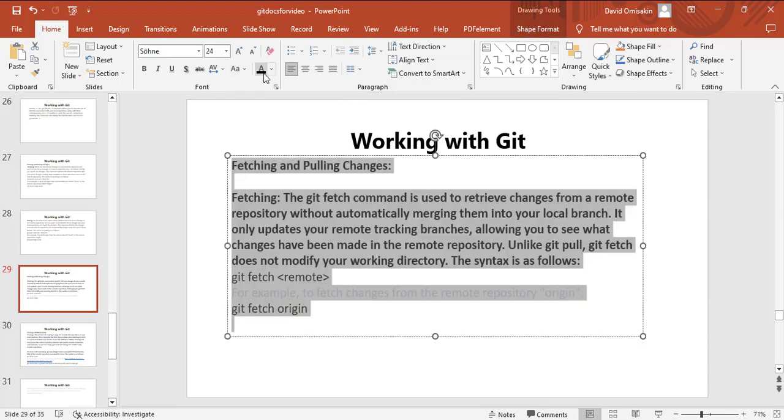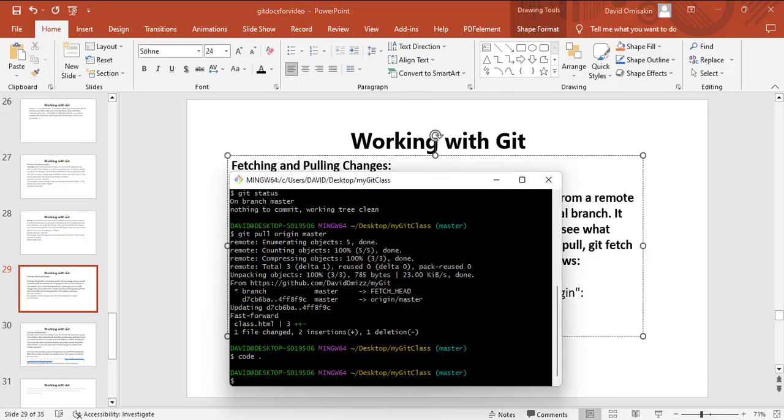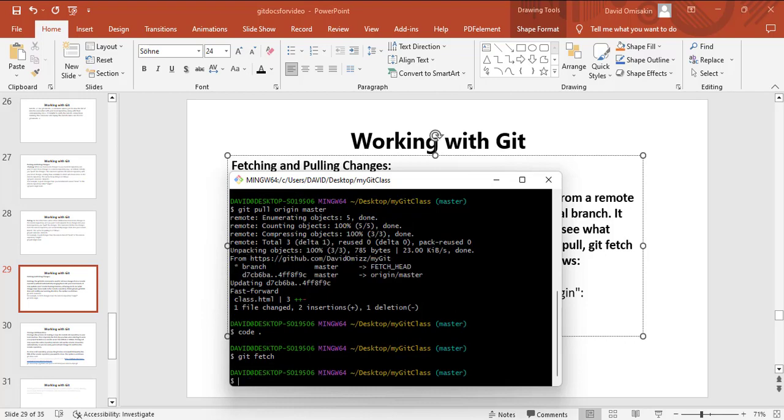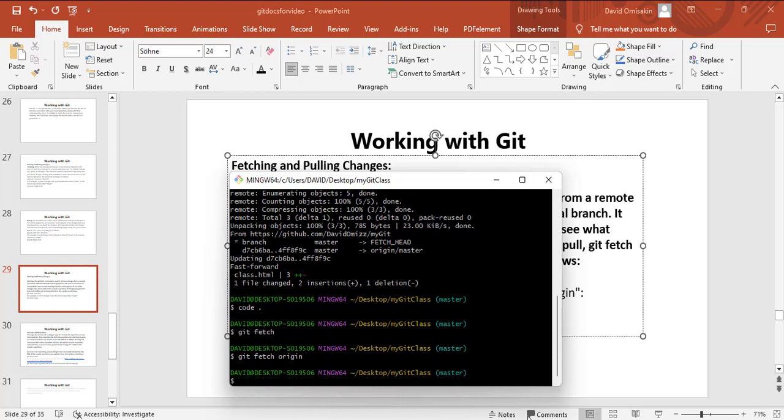You use git fetch then the remote. For example, to fetch changes from the remote repository origin, you do git fetch origin. Now if I do git fetch origin here, remember there's no active change, so I just did git fetch origin. So there's no actual change here.